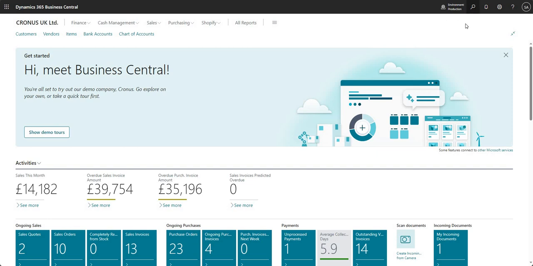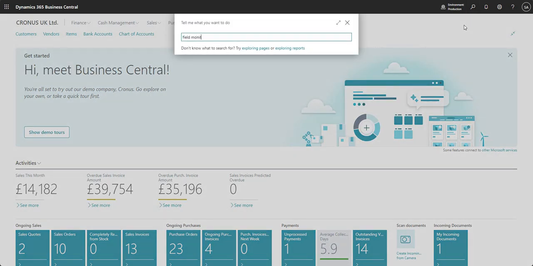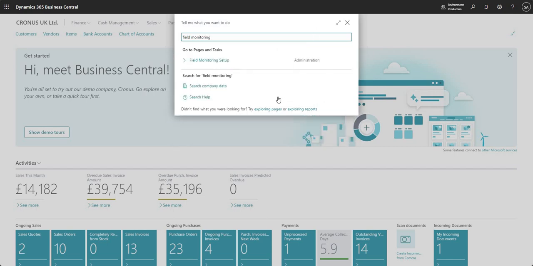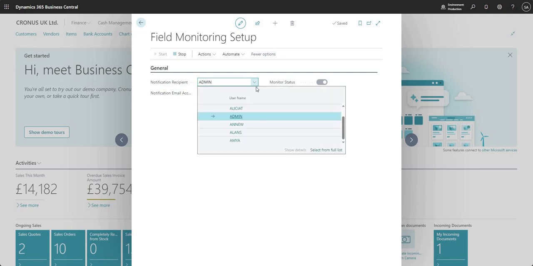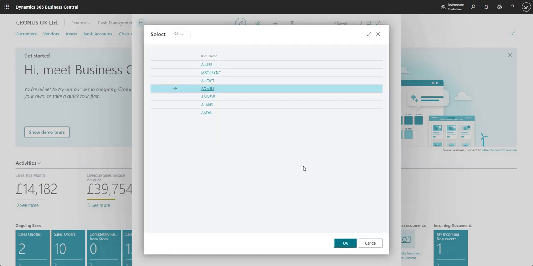What I'm going to do is just come into the search here and type in field monitoring. Okay, so first thing that we need to do is come into our field monitoring setup, and I need to go ahead and set up a notification recipient. This is the user ID of the person who's going to be receiving the notifications of changes that are made. If I drop down here, you see this is just my users list within Business Central, and I can select one of the users that I want to be notified of changes to fields.